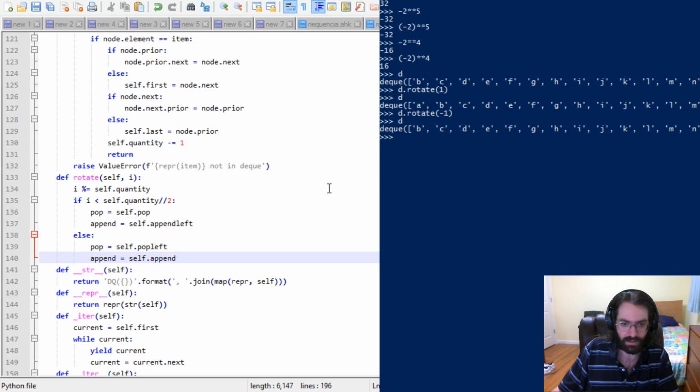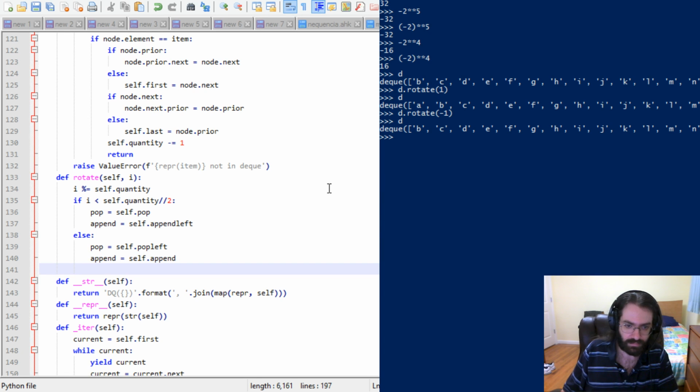And otherwise, I'm going from the other end, and it's I equals self dot quantity minus I. Okay.